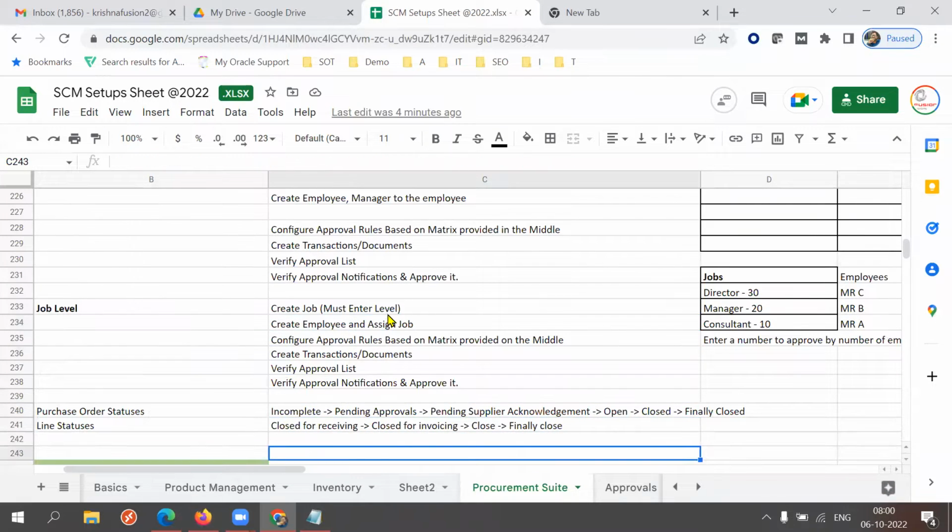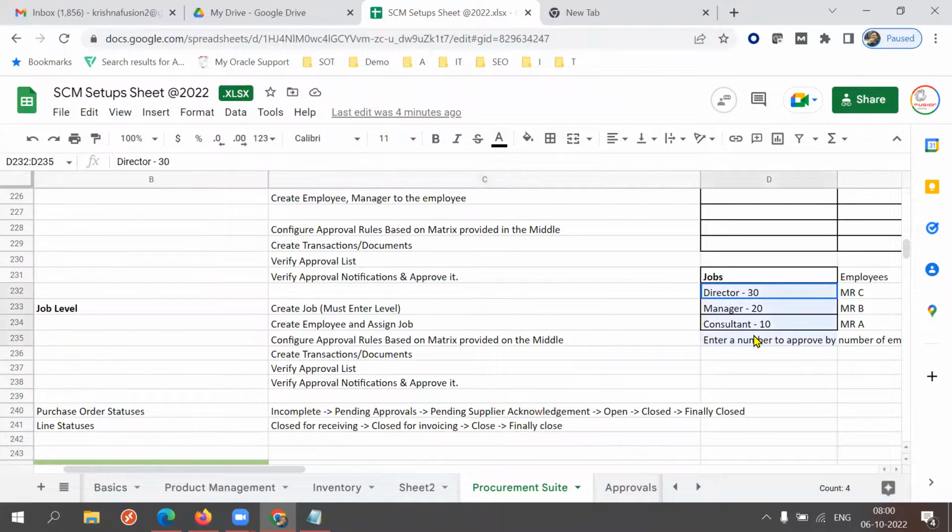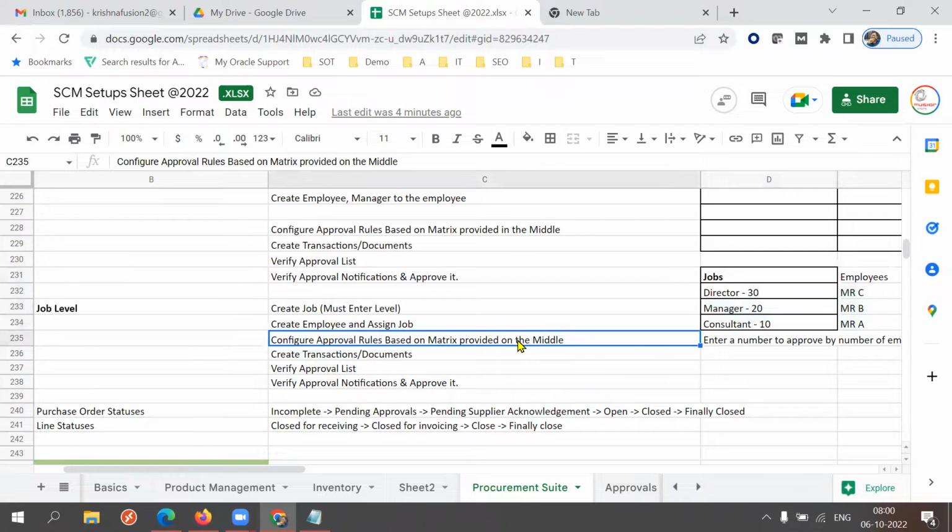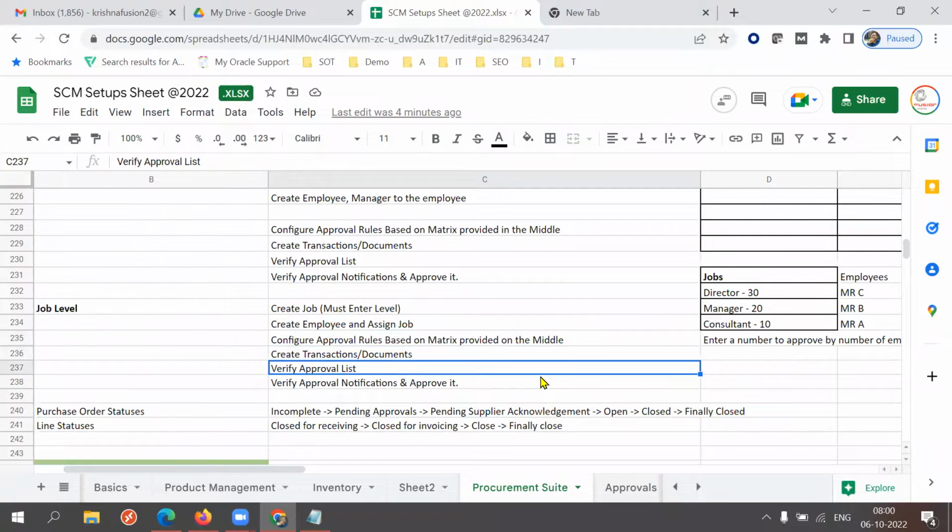No, right? So create a job and then enter the level of the job and then assign jobs to the employees and configure your approvals according to that. And create the PO or whatever requisition based on your configuration and verify the approvals.